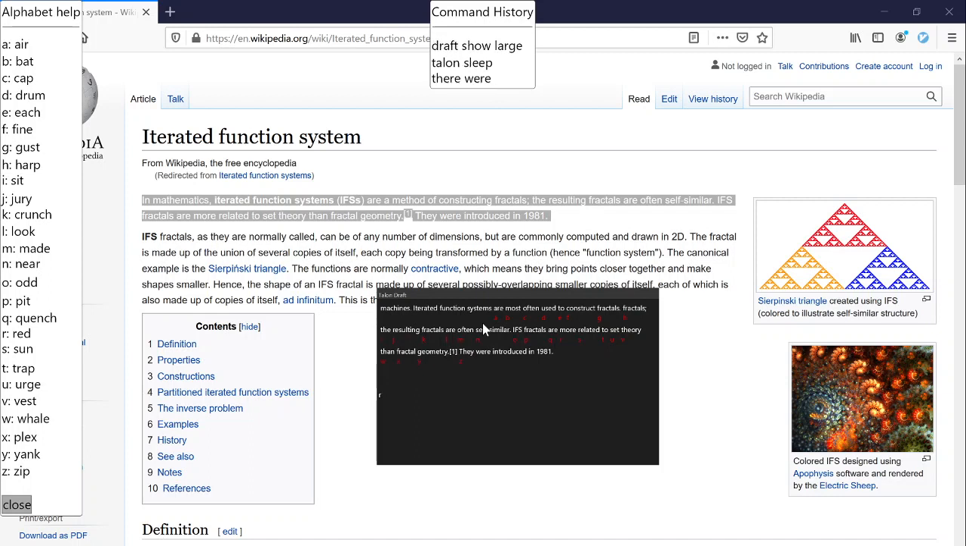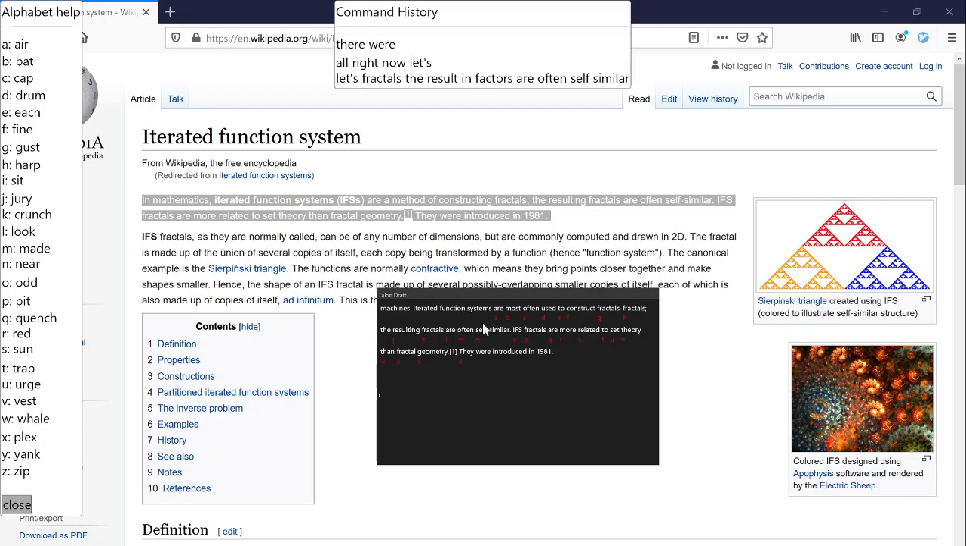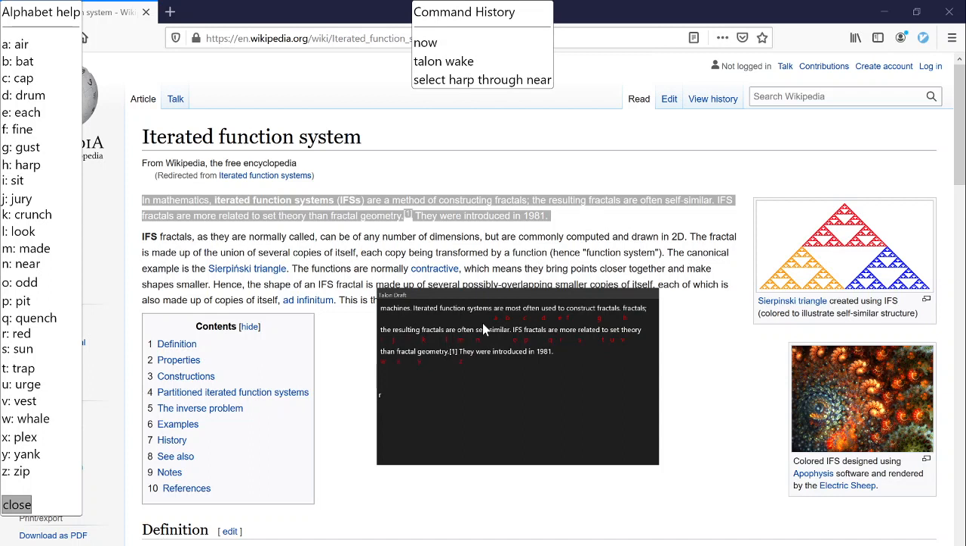All right, now let's... fractals, the resulting fractals are often self-similar. Okay. Talon, wake. Select harp through near. Talon, wake. Select harp through near. I don't want to use that command. Undo that.